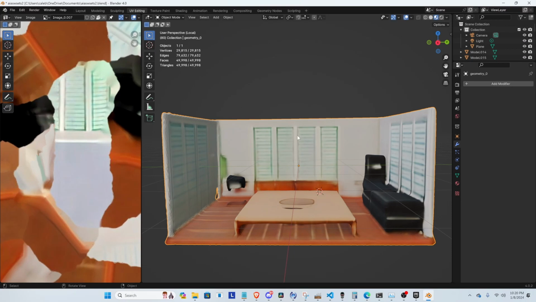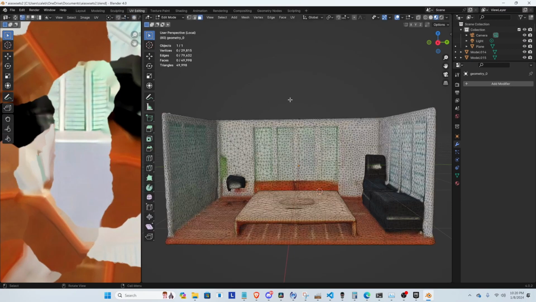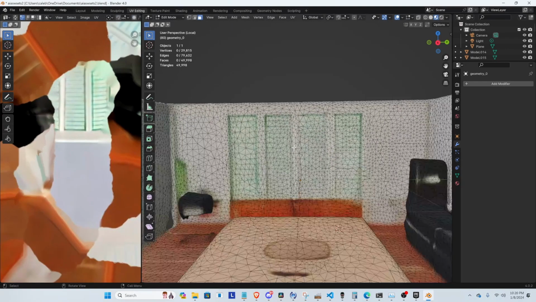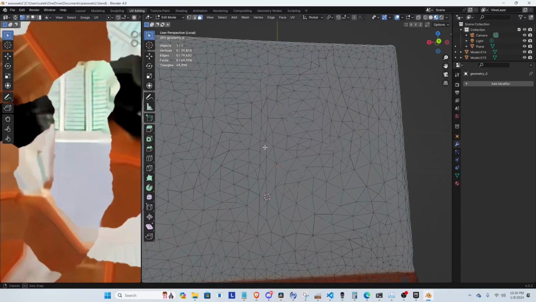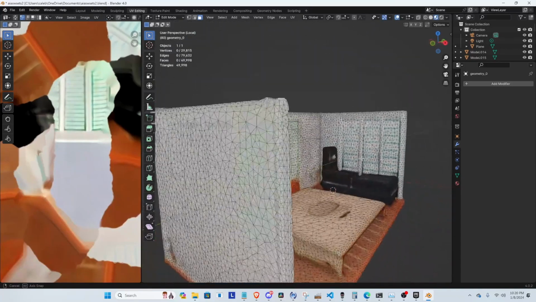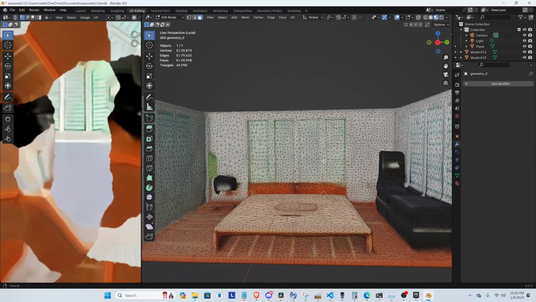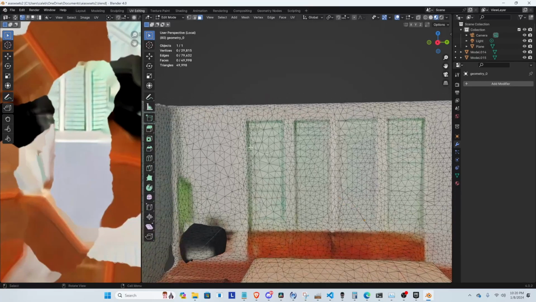Number one thing to know when working with these meshes is that when you go into edit mode by hitting Tab, all of these triangles are not touching each other. And also, you'll never find a flow in this topology unless they revise their algorithm.